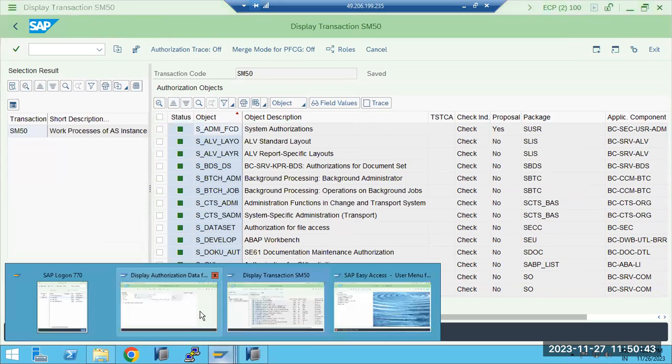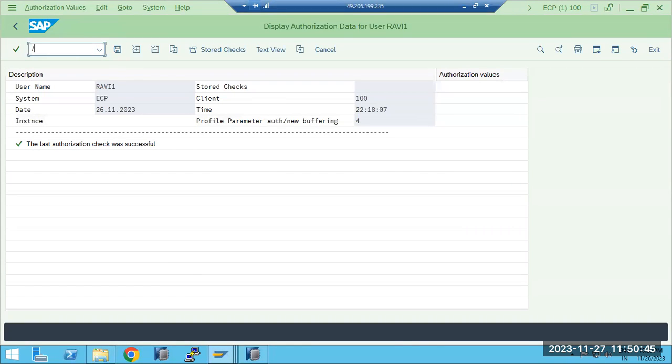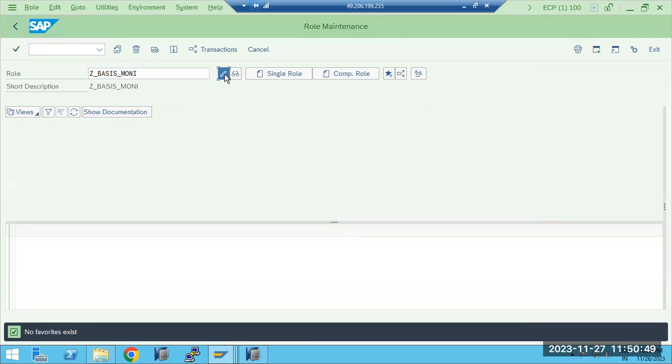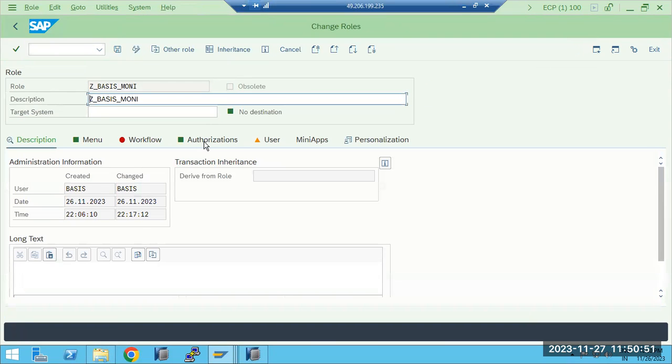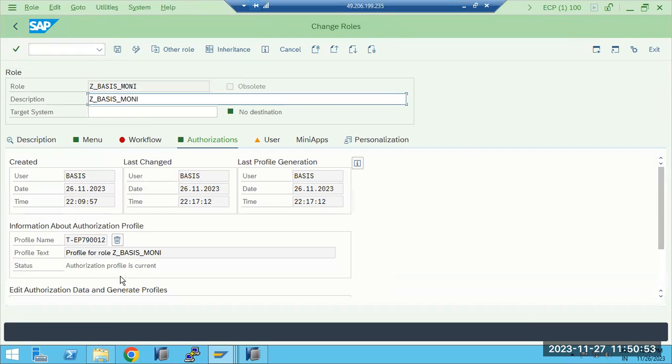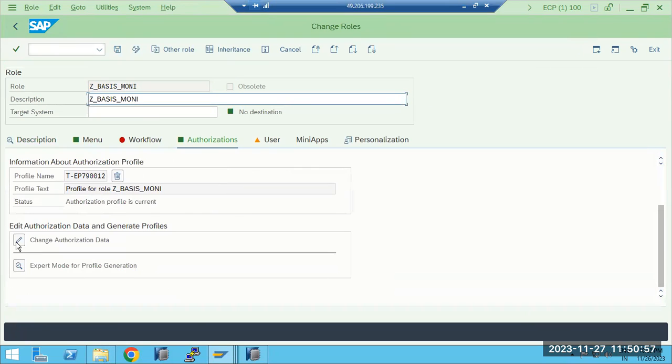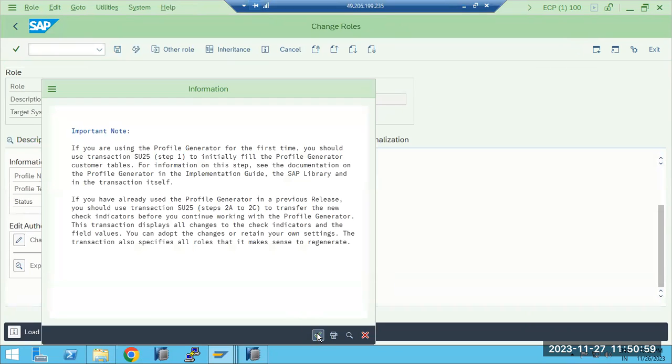You have to go to the PFCG transaction code. Just go to the PFCG transaction code. There, click on the edit button, go to the authorization, right? Just go to the authorization here. Then go to change authorization data, click on the OK button.